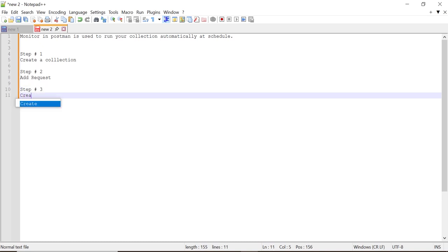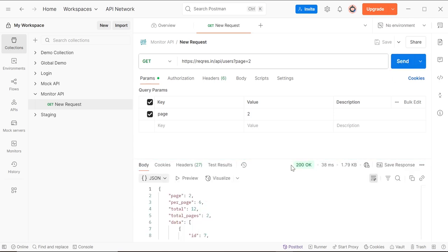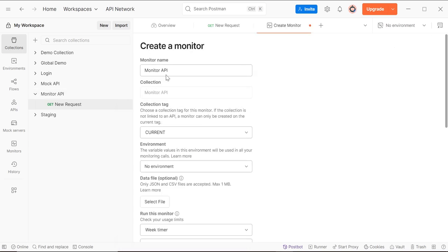Create monitor. Open Postman and click on send. As you can view here, we are getting 200 response code and this is the response. Now create a monitor. Click on three dot, click on more and then click on create monitor. Inside create monitor, you need to enter monitor name. As you can view, this is the collection name and here option available: current, you want to create a monitor on this current collection.